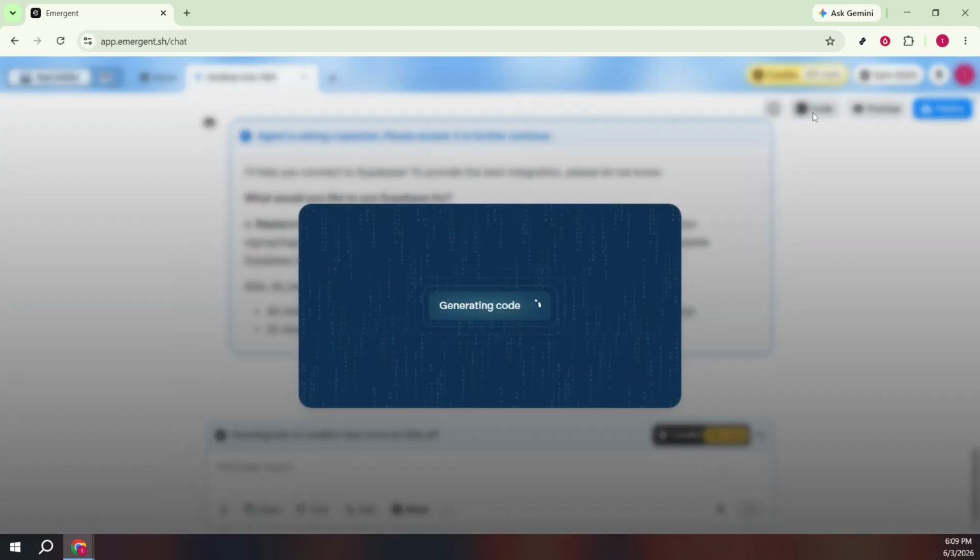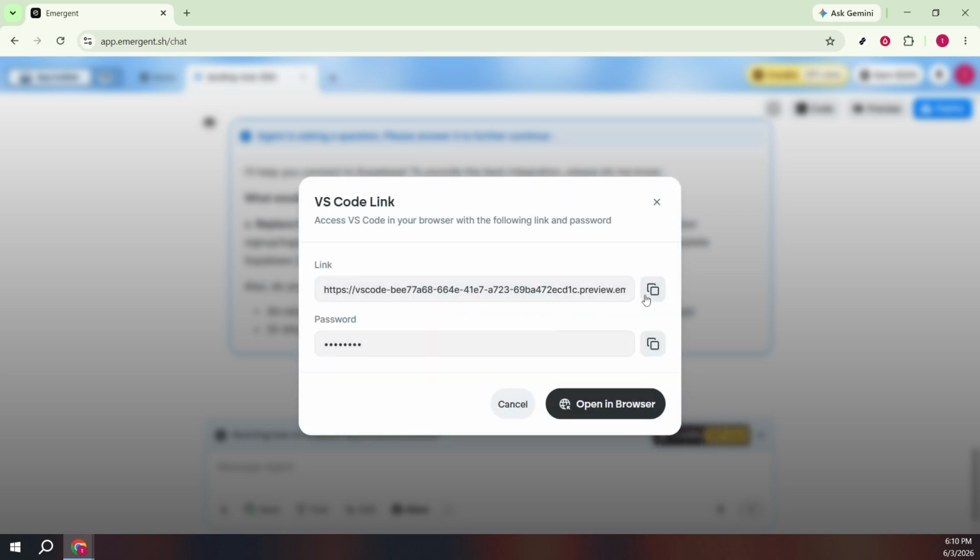Copy that link and keep it handy, just below or nearby. There may also be a temporary password generated for secure access. Copy that as well and keep it private. You won't paste it anywhere in this video, but you might need it if you open the workspace in a separate tab or device later.